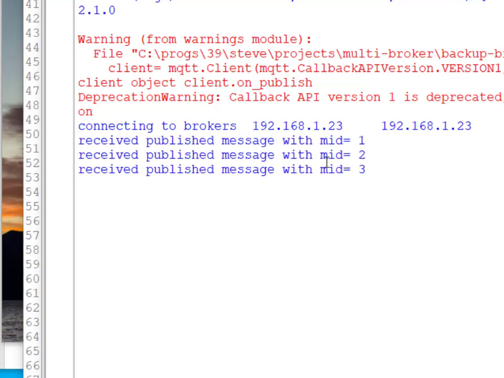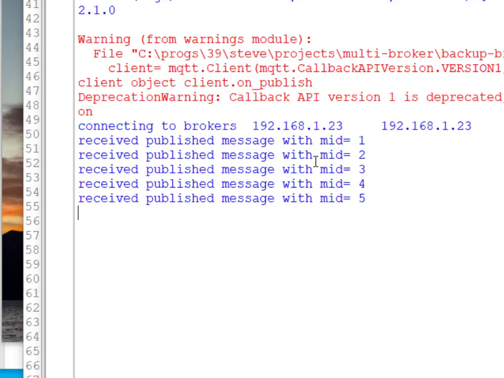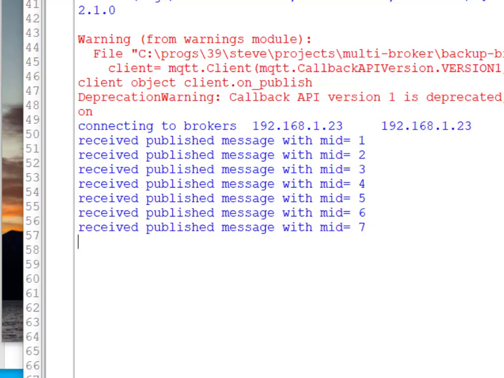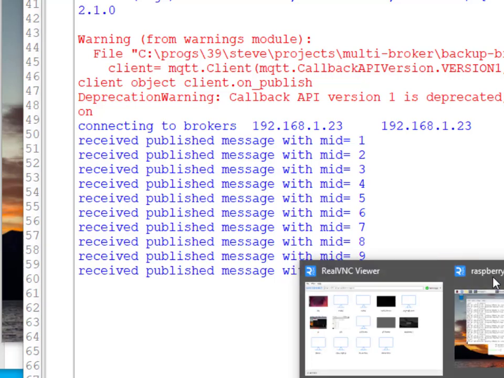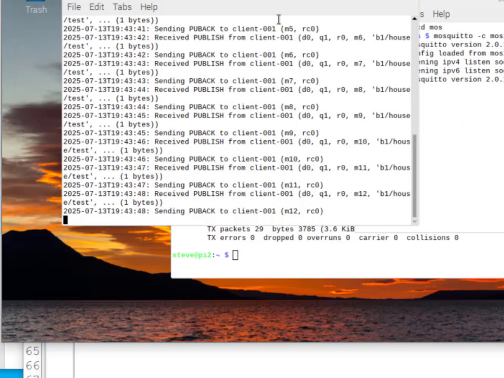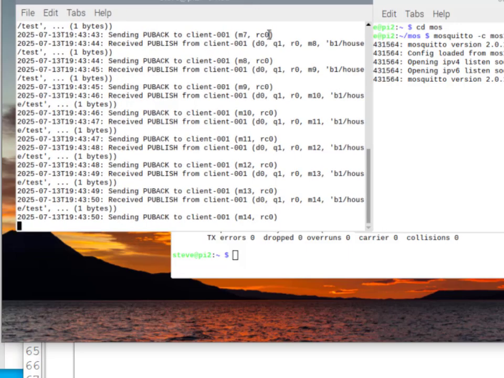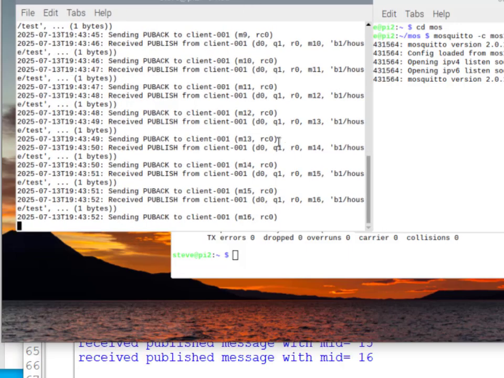And you can see here it's running. And it's actually running, and it's sending to the first broker. And if I show you, there it is there. So it's actually sending to my primary broker.